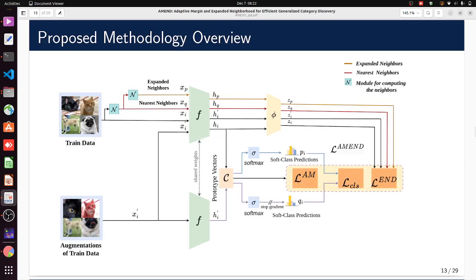Now we have the proposed methodology overview, where we have the training data, which we use to find our nearest neighbors and eventually our expanded neighbors, which we run through our backbone and the projection layers and obtain our representations, which we use to find our losses. And then we have our soft predictions that we use for our adaptive margin regularizer LM.